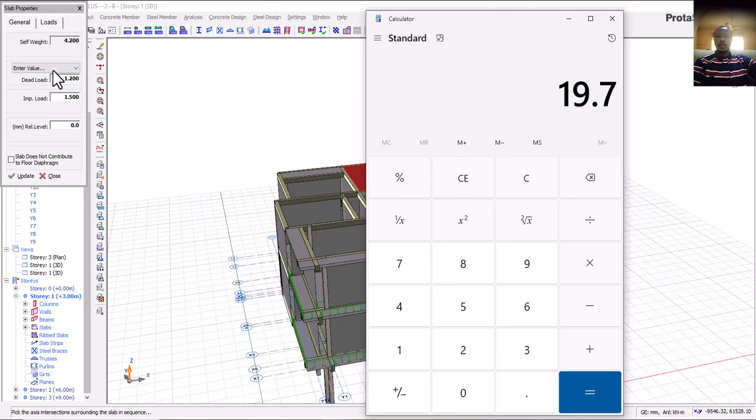Assuming I'm calculating this slab, my dead load is going to be 19.7 plus 4.2, plus my finishing, which is 1.2, which becomes my total dead load. And whatever I get as my total dead load, if it's manual, it's going to be 1.4 multiplied by what I've gotten as the total.